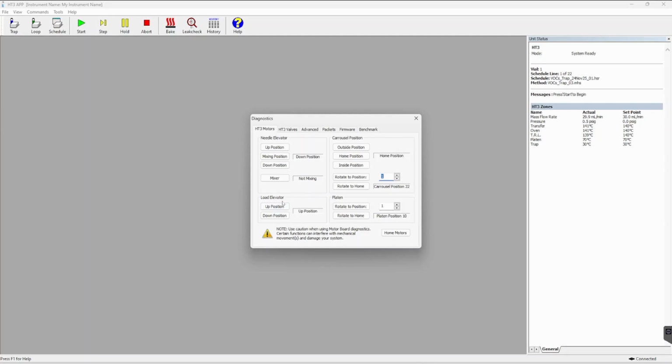You have the option for the load elevator. You can move it up, down. Again, you can see which position it's in. Currently, it's in the up position for our instrument. Then you have the carousel position, so you can rotate this, home it. The platen, again, you can rotate it to a certain position or you can rotate it to home.